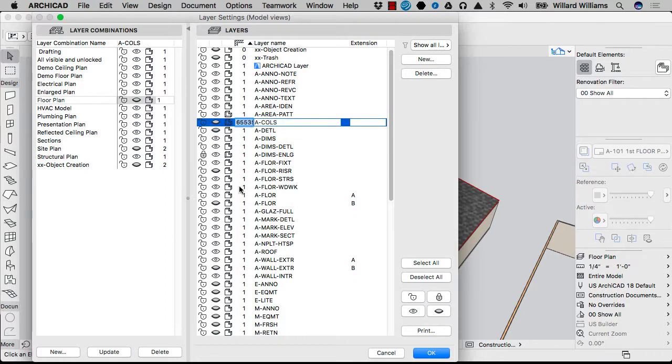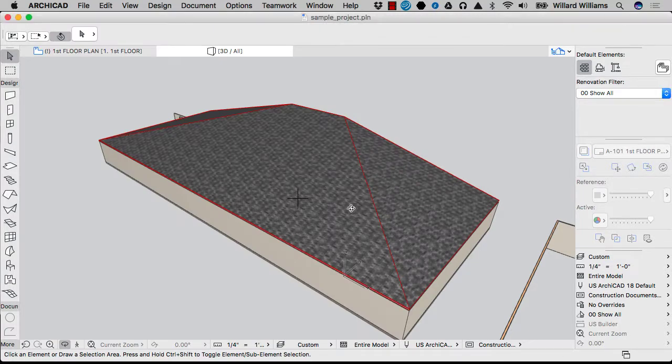Let me explain how this actually works. I'm going to do 2 things. I'm going to set this wall exterior to 22 or whatever number I want. I'm going to set wall exterior with the extension of B to the 22nd layer intersection combo, and I'm also setting it so that it's wireframe. So now let's just look at what this means.